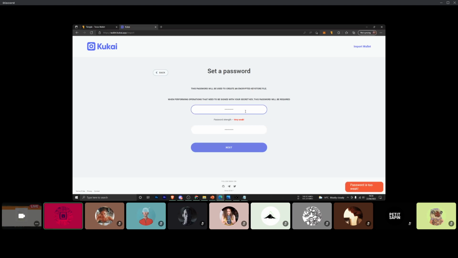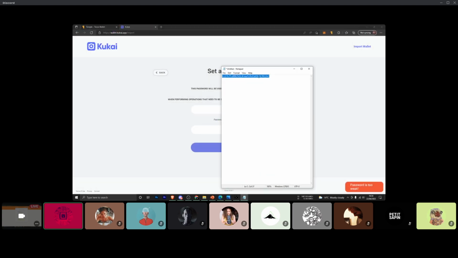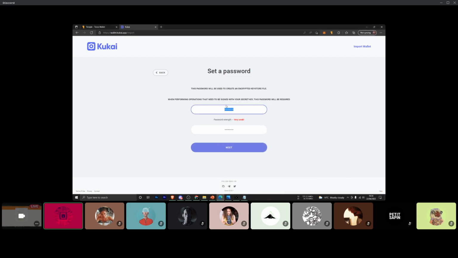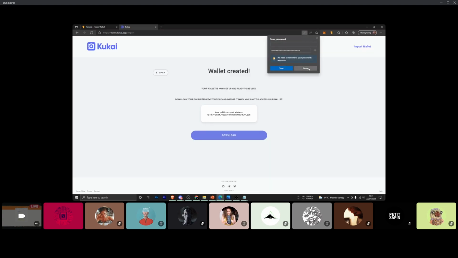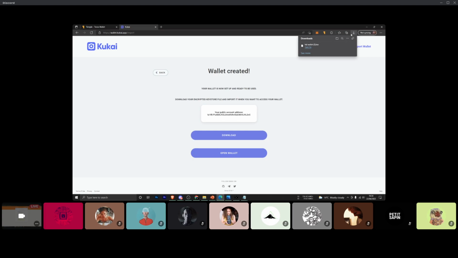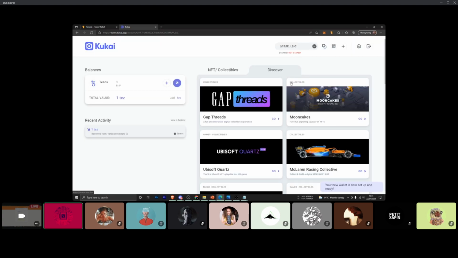Oh, actually the password is too weak. Let me put this one actually as a password. Maybe for the example it's going to be good. Yeah, perfect. Perfect, it's going to ask me to download this. Perfect, and let's open the wallet.